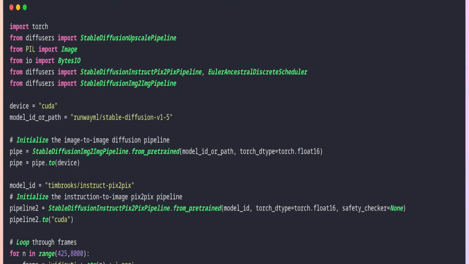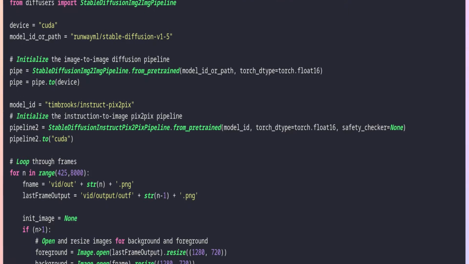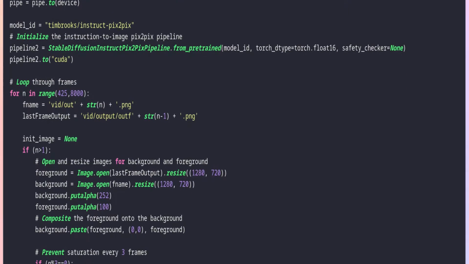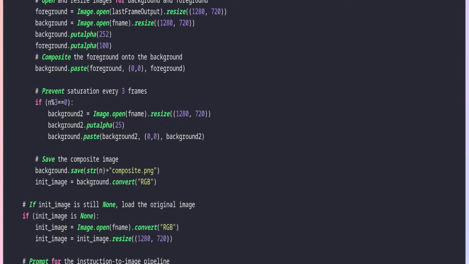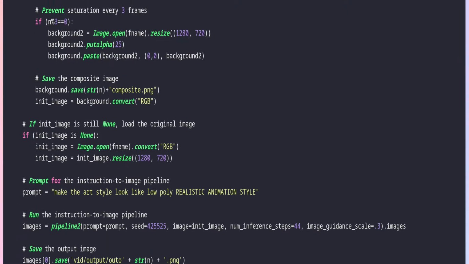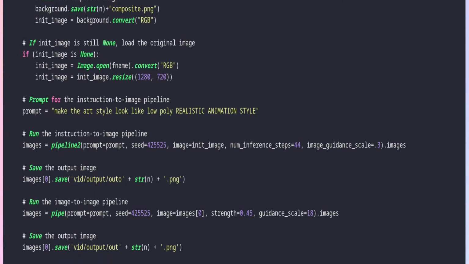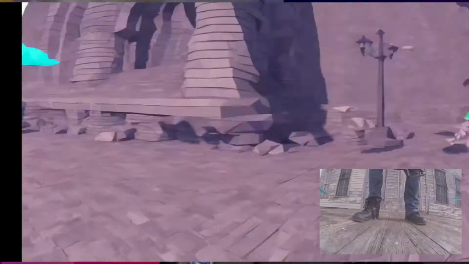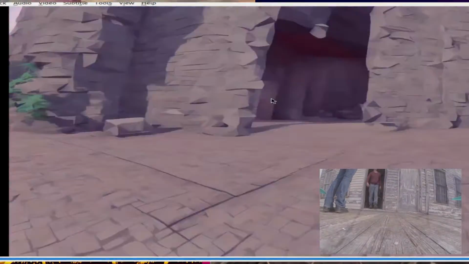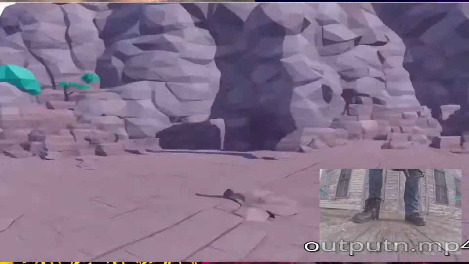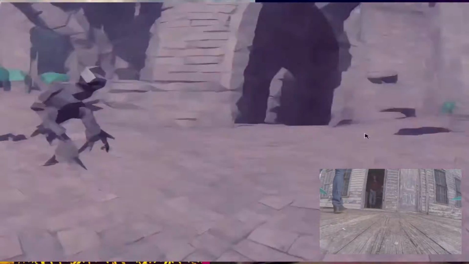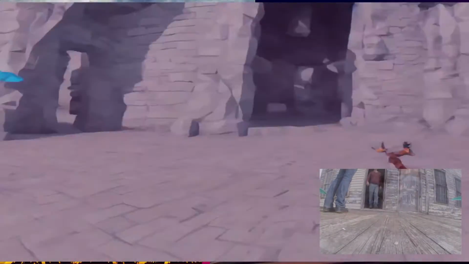I am using multiple pipelines to do multiple modifications. For this one, I have a prompt, make the art style look like a low poly realistic animation style. It shows a shadow and it starts kind of walking away into the door, because that's kind of what happens in the original video. Obviously, this is very indistinct. It's hard to distinguish what is going on.